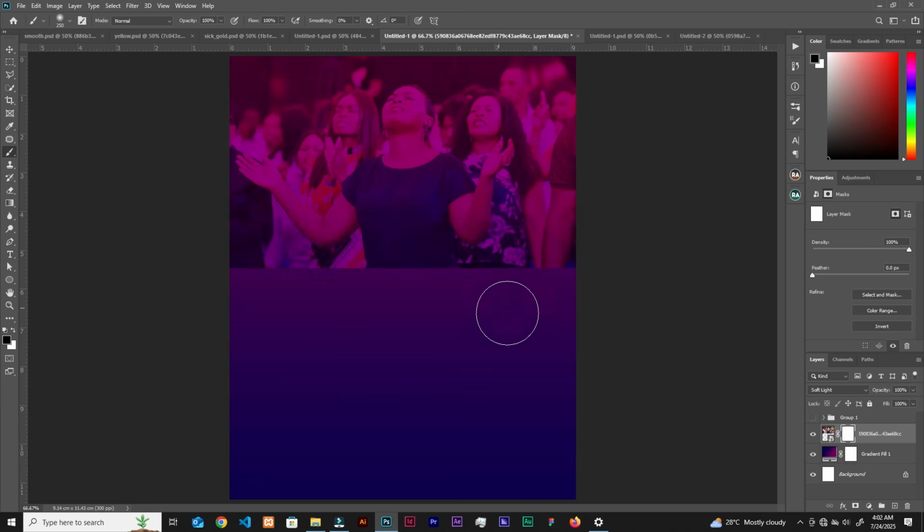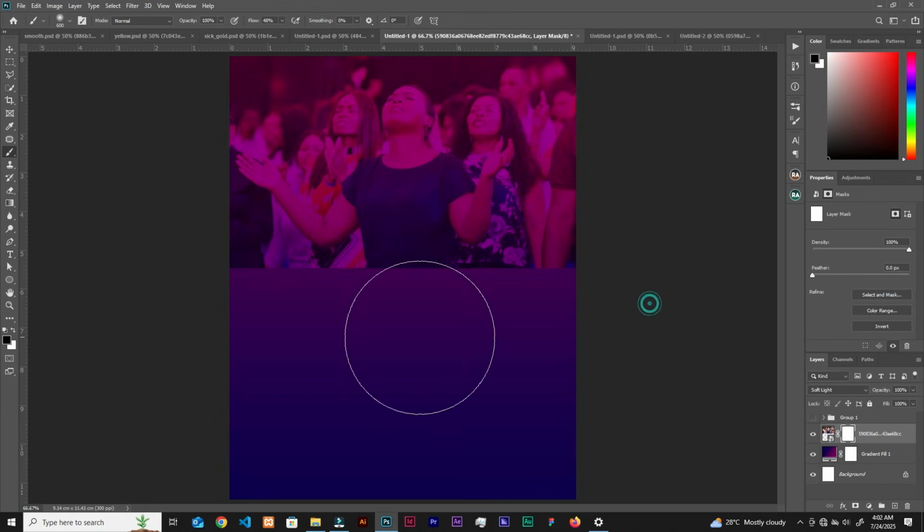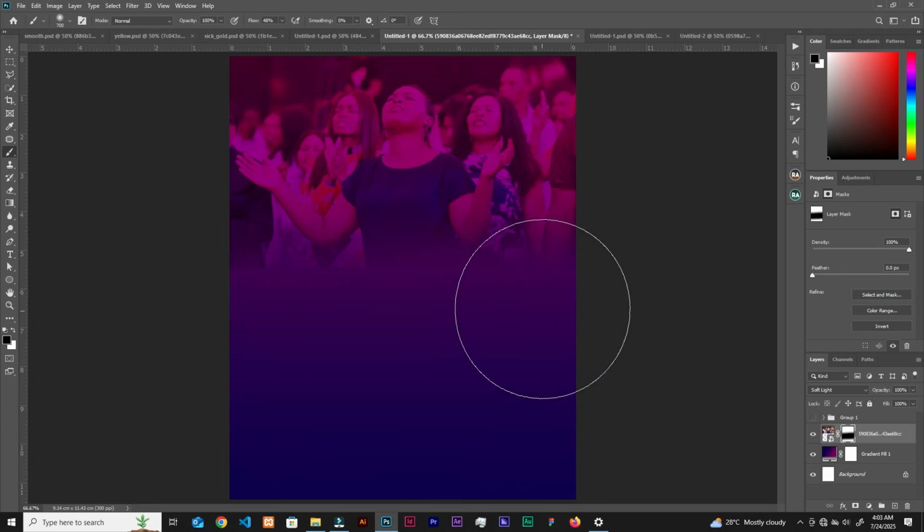Don't do this. Just increase your brush, and you can of course lower the flow if you want, so that you get a smooth thing down there. So just blend and let us not see any sharp line again. Okay, so with this, it's cool.